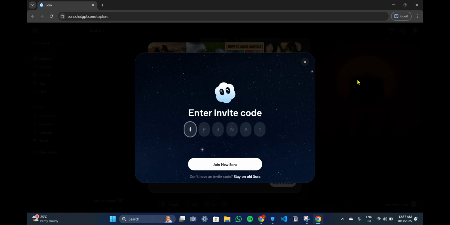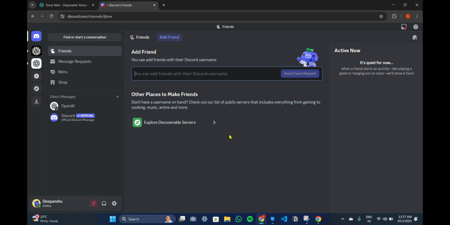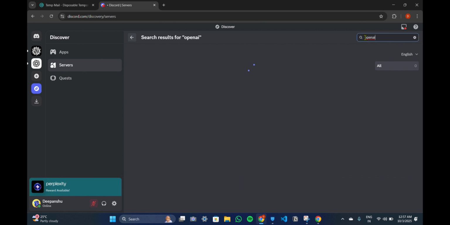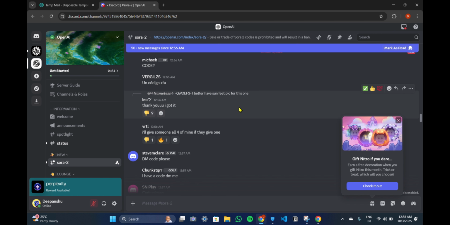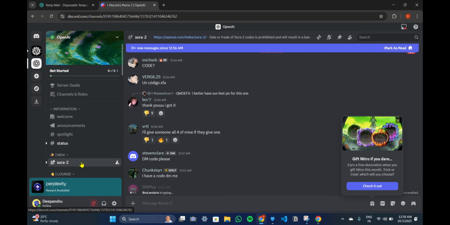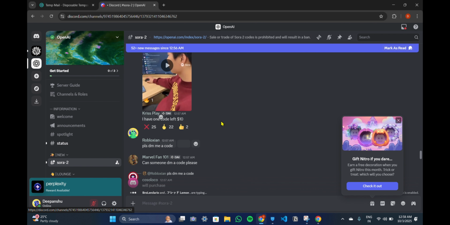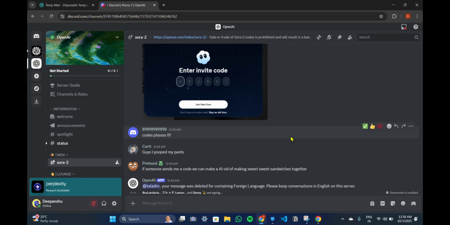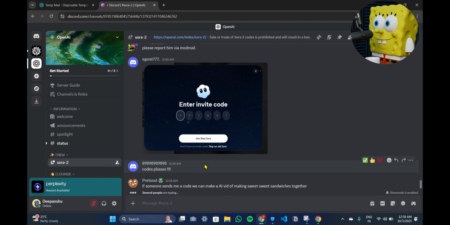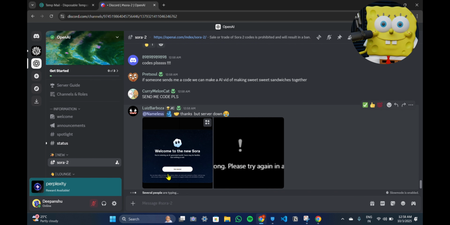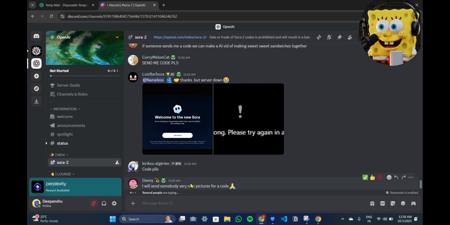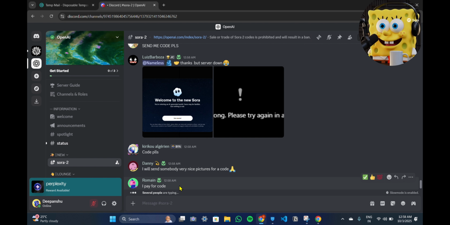Now, I will tell you how to get your invitation link. Go to Discord, click the Discovery button, and search for OpenAI. Join the OpenAI server and go over to the Sora tab. Here people are sharing their invite codes. Just copy the code, paste it in Sora 2, and you are done. After getting in, please share your code in the OpenAI server so others can use it.